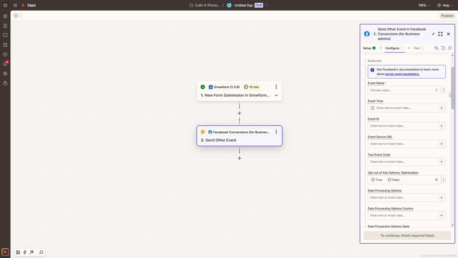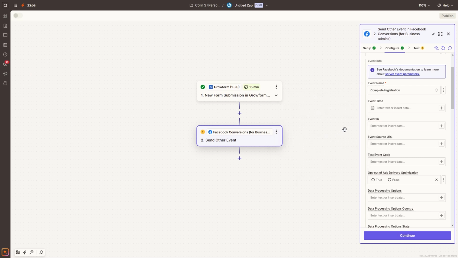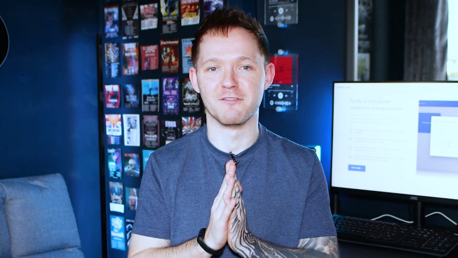Under event info, we get all the usual suspects: add to cart, complete registration, start trial, purchase, and more. In this case, I'm going to fire the complete registration event because that's what the user has just done. A word of warning, do not choose purchase or lead here, as Zapier will return a very vague error that's very difficult to debug. If you want to use purchase or lead, go back and choose the right action in the previous step. Getting there. Next we have event time.